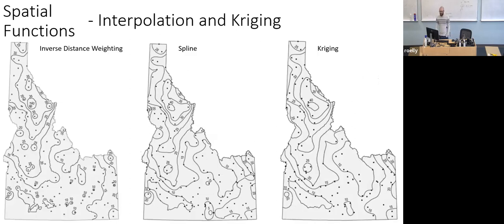So there's a lot of different ways that this can be done, and they all give you different predictions. So here we can see that the surface is not the same depending on what method we're using. Some are simpler, some are a little bit more math heavy.